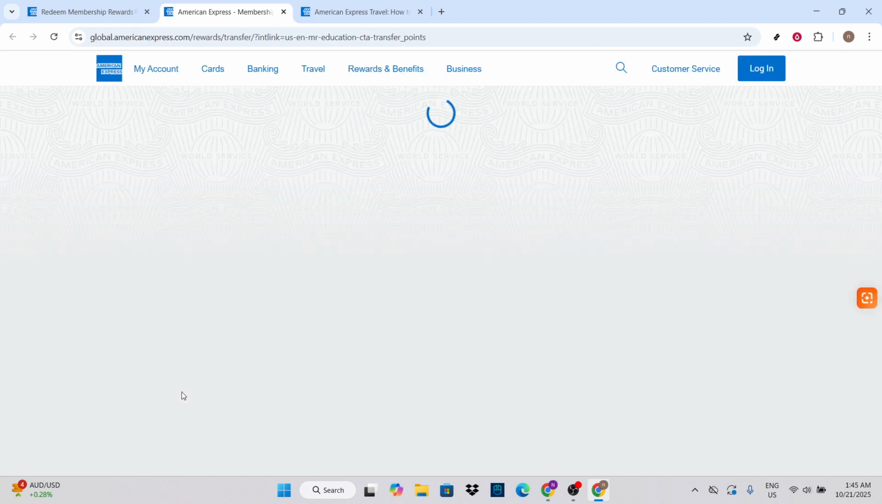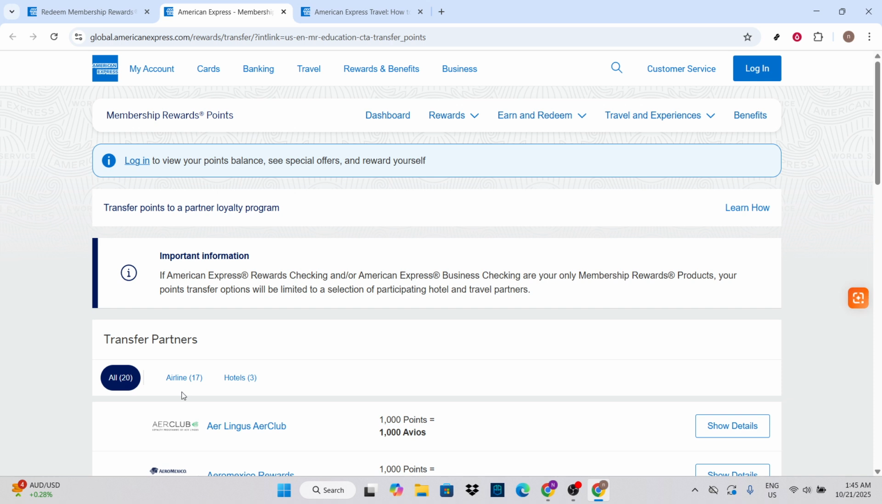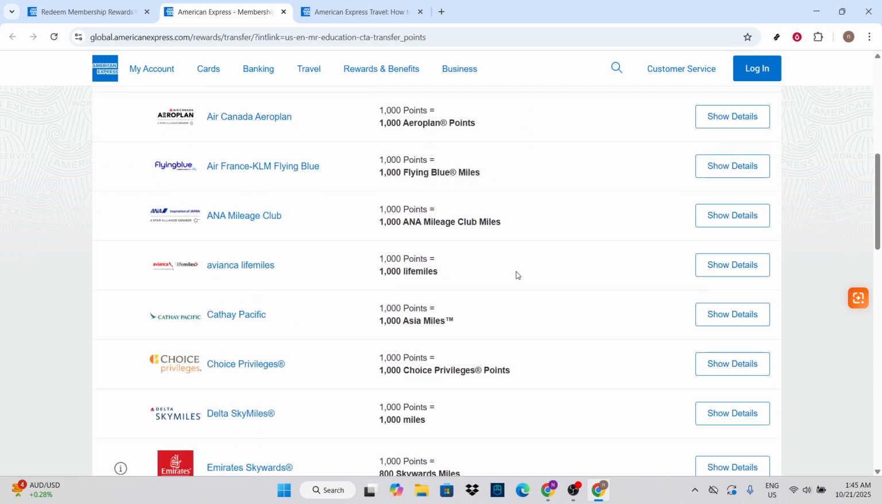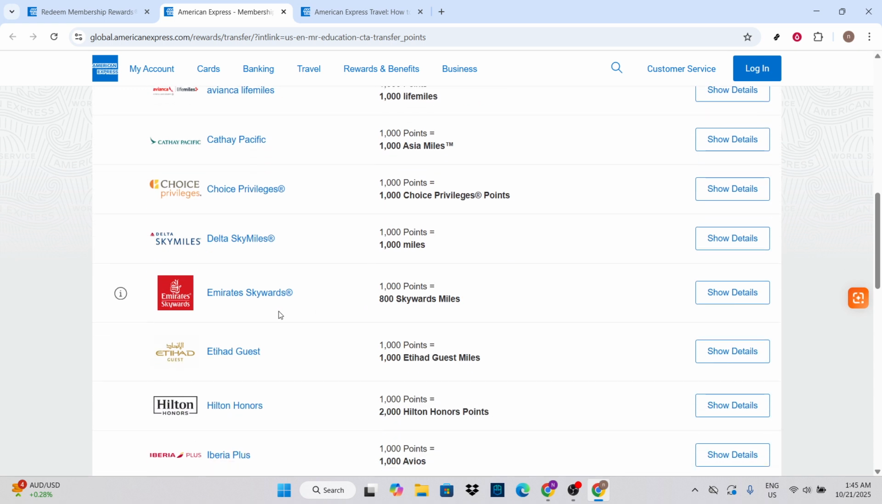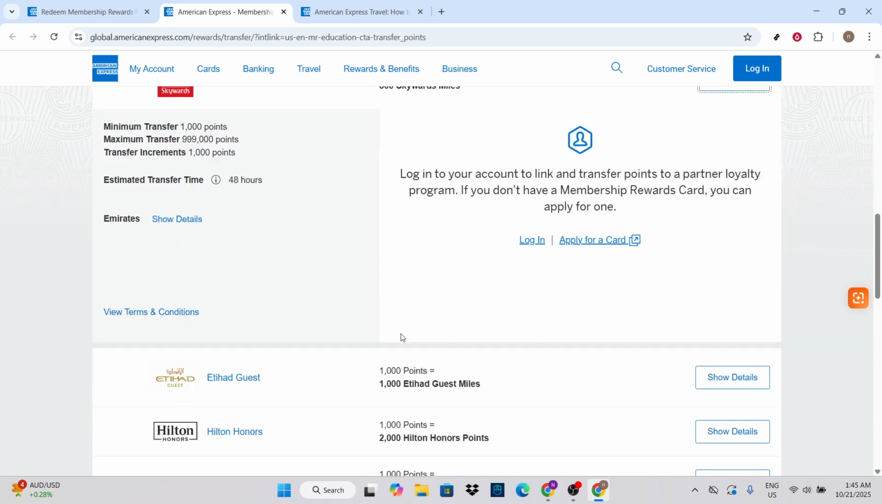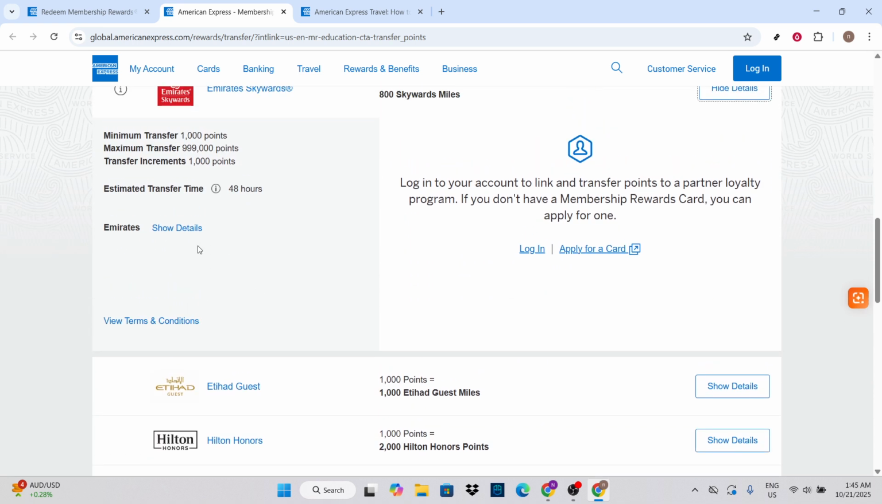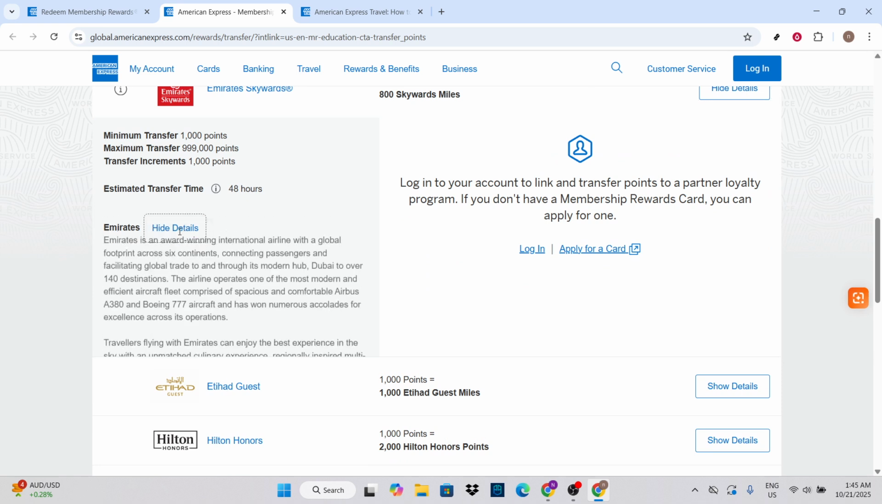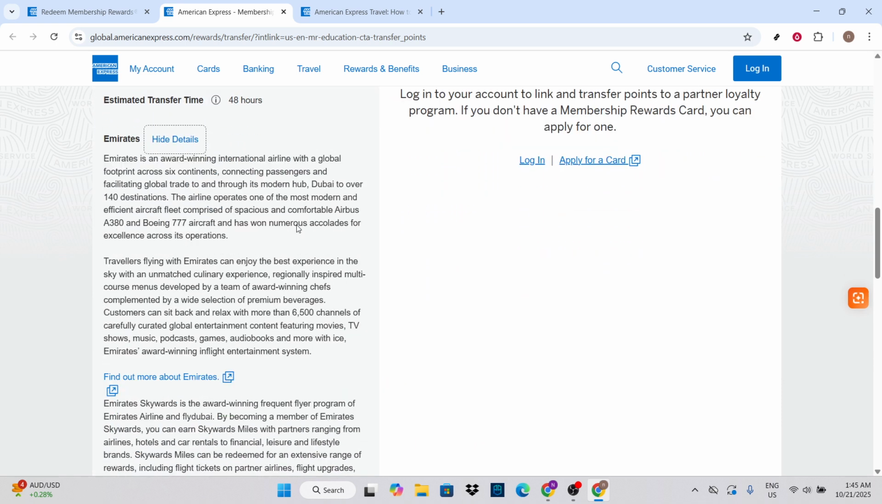At this point, you might see a Show Details button. Click on it to delve into more specifics about the transfer process. A detailed view will provide valuable information on how the conversion works. It's important before proceeding to read the terms and conditions. This step is often overlooked, but understanding the fine print can save you from potential surprises down the road.